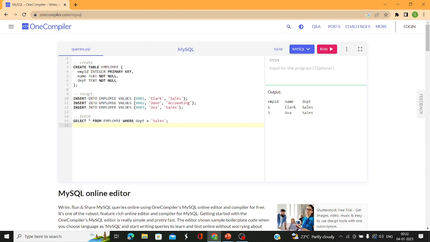Then insert into employee values. Values is one important thing. See, you're inserting into the employee table here, but one by one you have to insert each record into the particular table employee. So these should always be ended by semicolons.